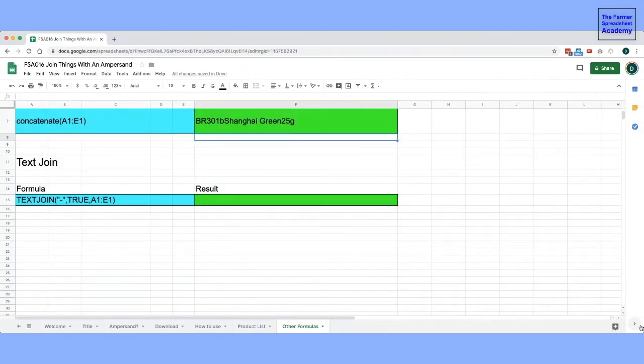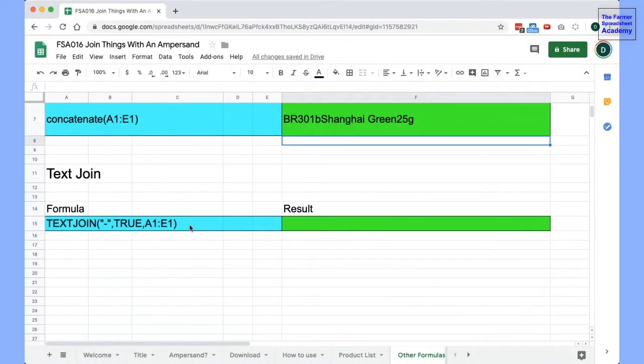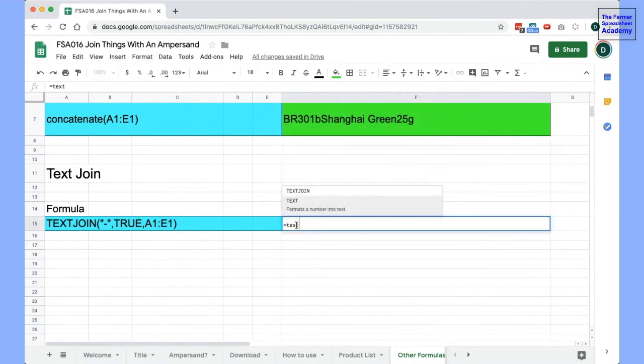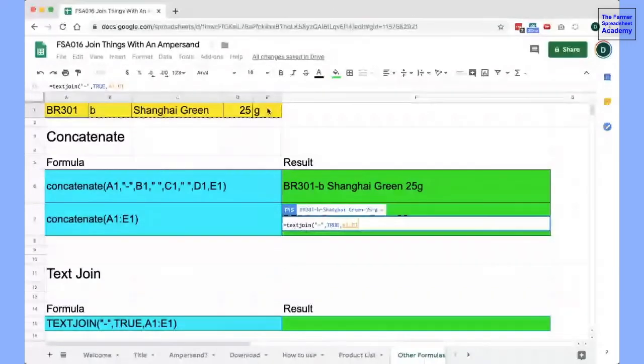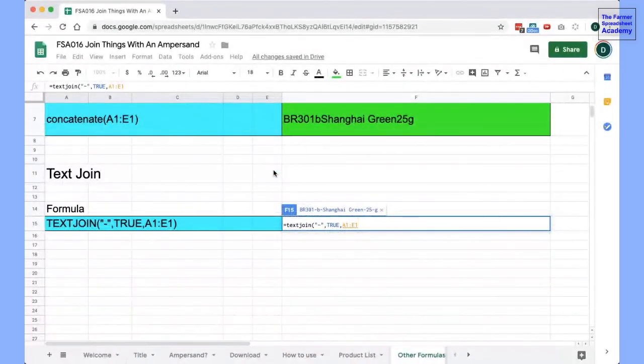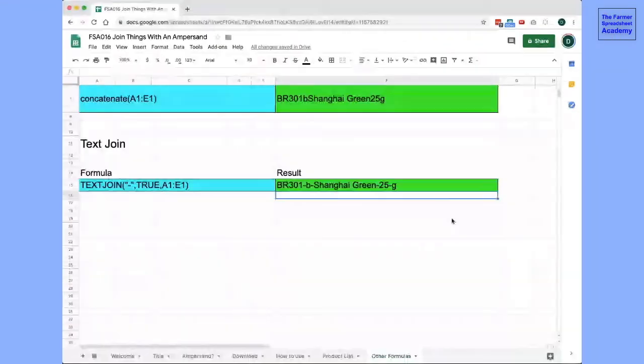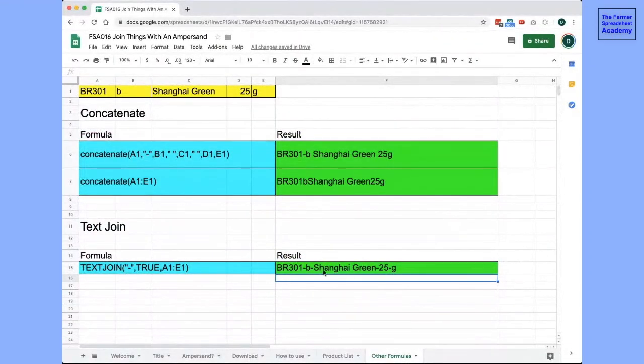One other formula is called text join. This is kind of like concatenate with just a list of things. It puts the same divider between each text. So let's see how that looks. Equals text join, and then open parentheses. We want to join the text with hyphens, and then comma. And then here it says true. You can either choose true or false. True means that you're going to skip any empty cells. False means you wouldn't. And then comma, and then let's highlight that A1 to E1, and then parentheses closed, enter. And that puts everything together one after the other with hyphens in between them.